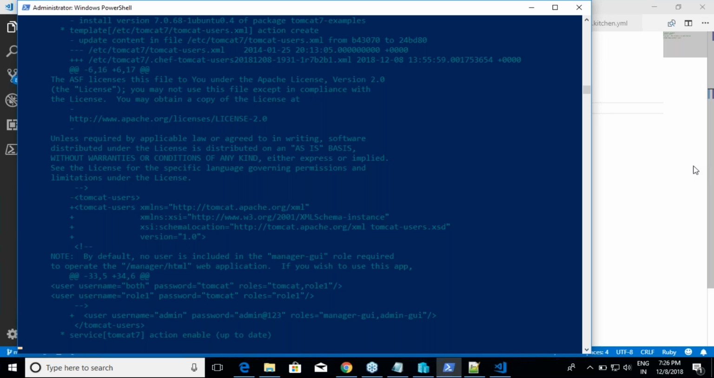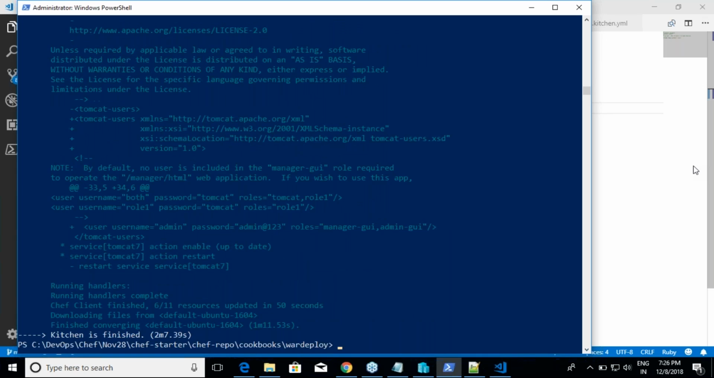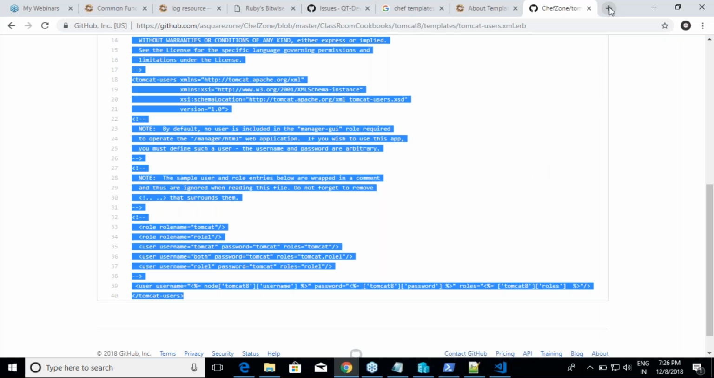Is it copied? Are you seeing the content? It has replaced your file with admin and admin at the rate 123. And if you remember, this is what we have done. All right. Now let me get into the AWS.